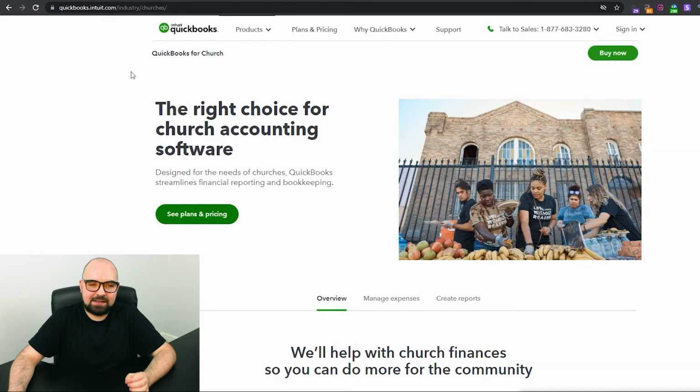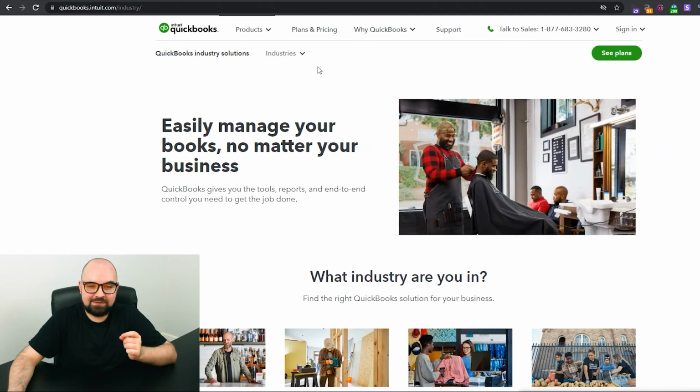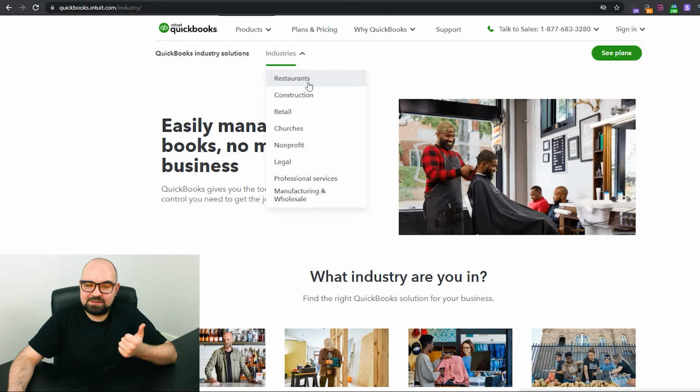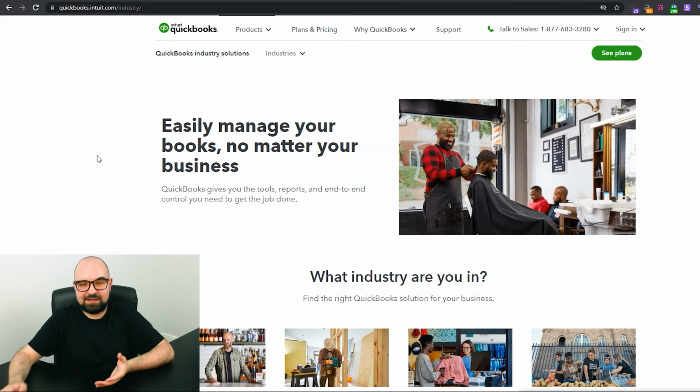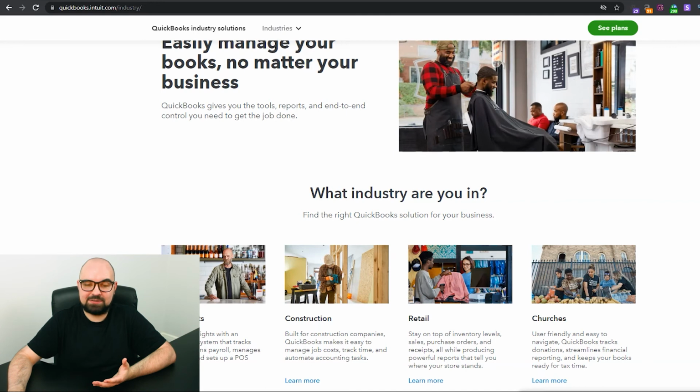But what's also interesting is you'll see here that this actually goes to /industry/churches. That's interesting because I wanted to see what other industries QuickBooks is targeting. So I had a look at their industries page, and they have a nice little drop down here, and they have restaurants, construction, retail, churches, non-profit, legal, and so on. That's extremely interesting because at the start of our keyword research, as we started to filter things through in Ahrefs, we saw that people were searching restaurant accounting software, construction accounting software, and so on.